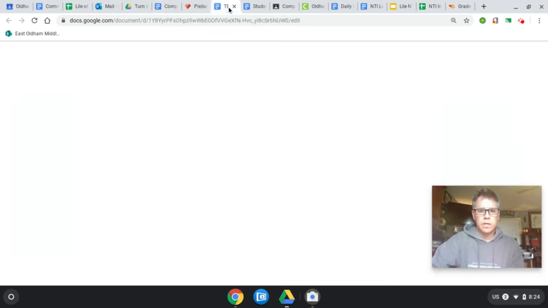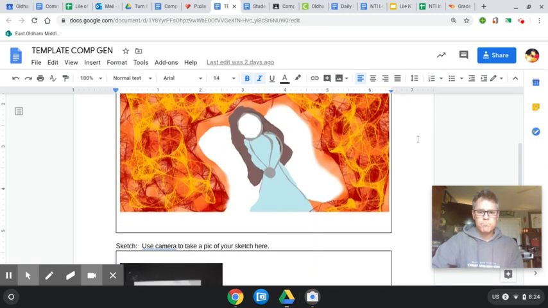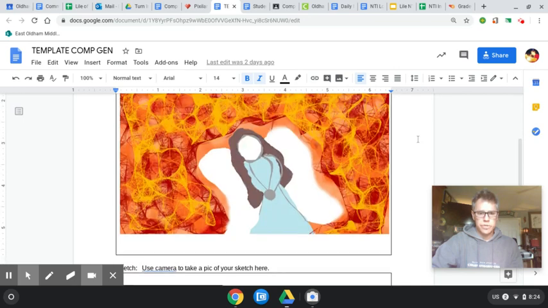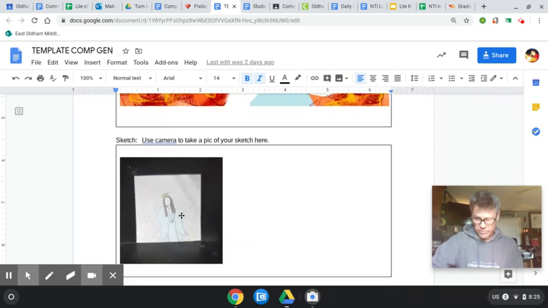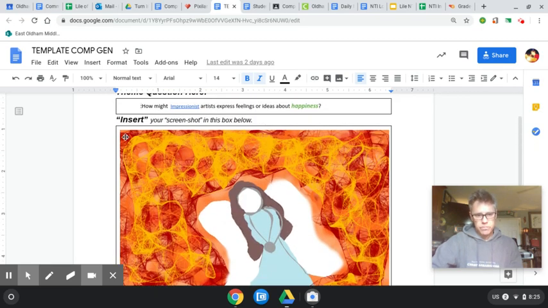So, your turn-in template for Computer Gen should look like this. It should have two pictures of your sketch. This one only has one because it's older and it's not from NTI. And then, of course, the screenshot here is nice and big. And the theme questions, nice and clear. You know, it's easy to read. So all of this put together as a final, that's kind of what I'm looking for there.